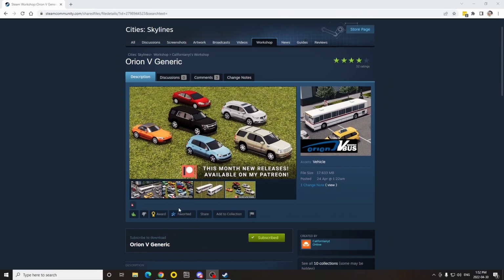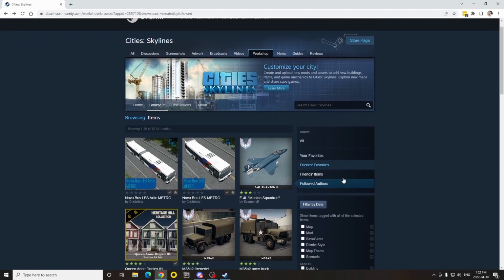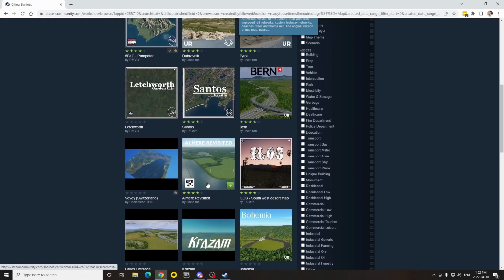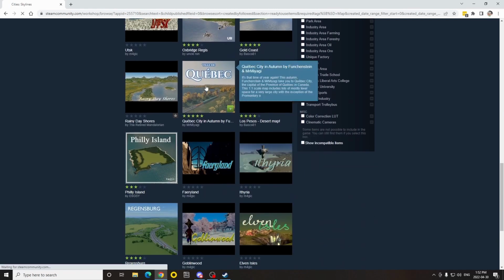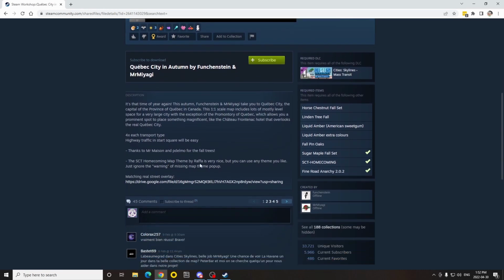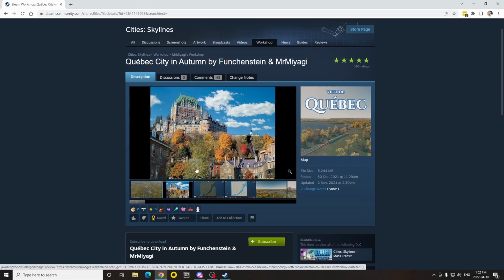Now, what do I look for when I go for other things? Let's go into a map. So let's go back up. Another example would be a map. Let's look a little bit back. La Ville du Québec, which we should get back into. This beautiful, beautiful map done by the one and only Mr. Miyagi with Funkenstein.